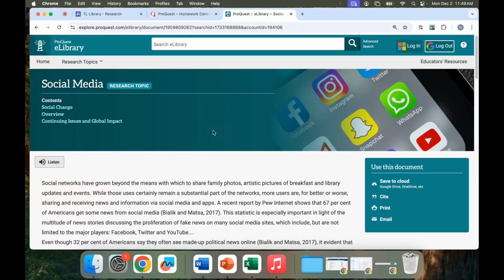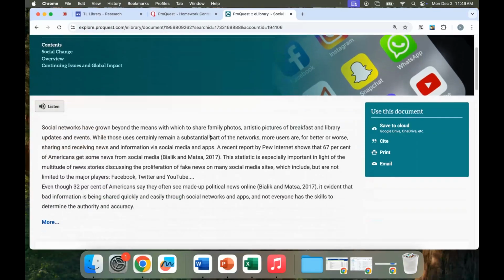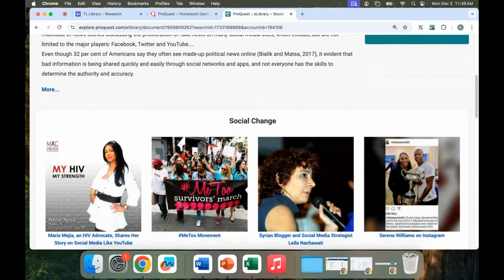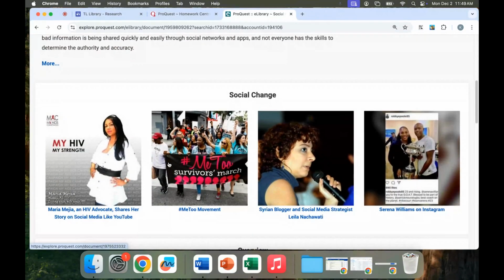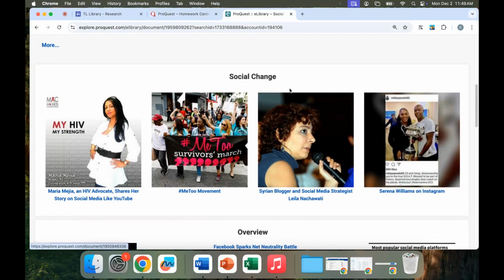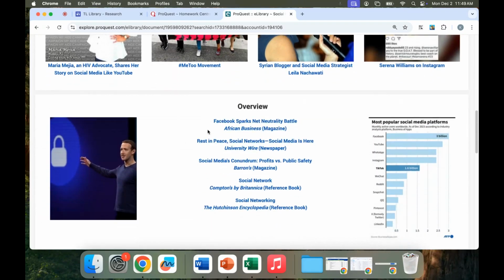All the research topics are laid out the same way. You're going to see an overview of the topic. You can listen to the audio of this overview if that helps you focus. And then you're going to see links to individual articles, images, statistics underneath subtopics. So here, these are all images that have to do with social media and social change, how it's been used to bring about change. Here we have links to articles that provide more of an overview on social media.